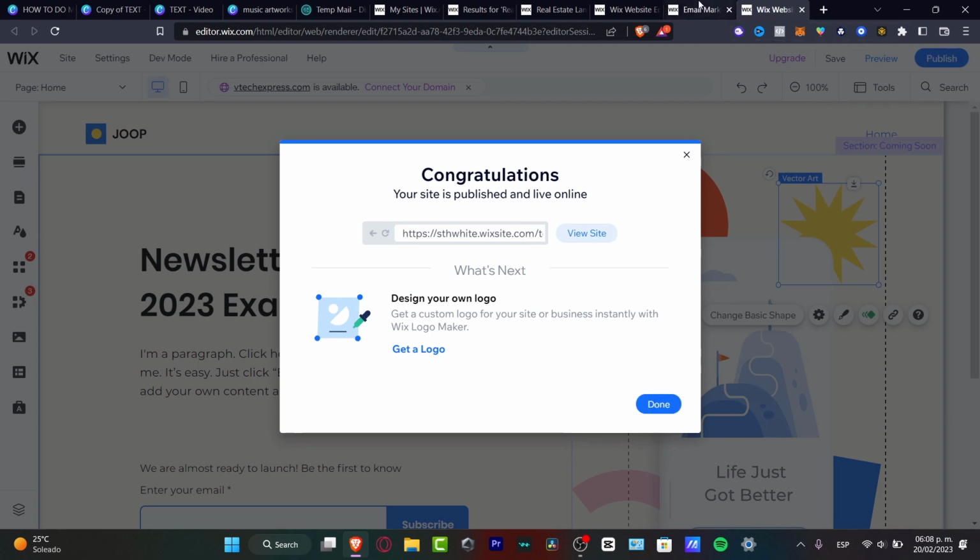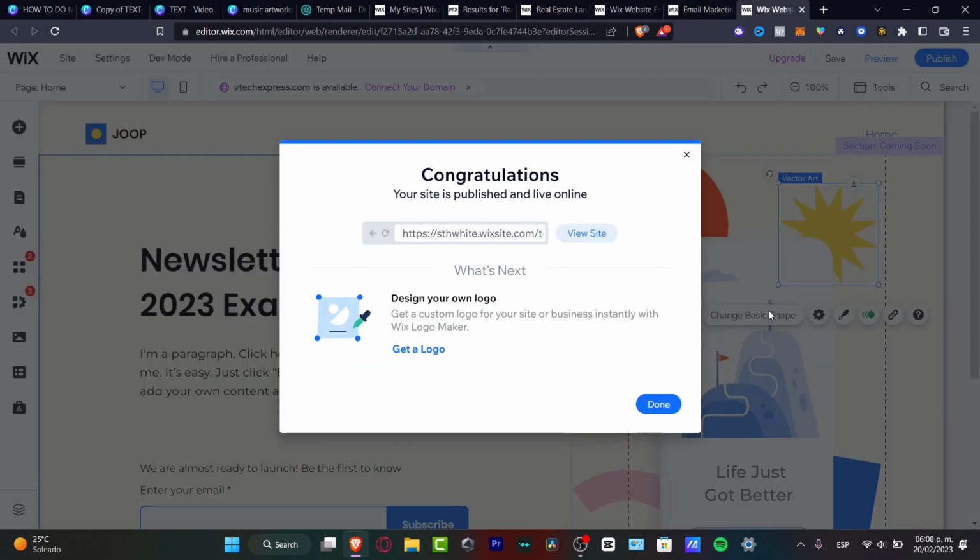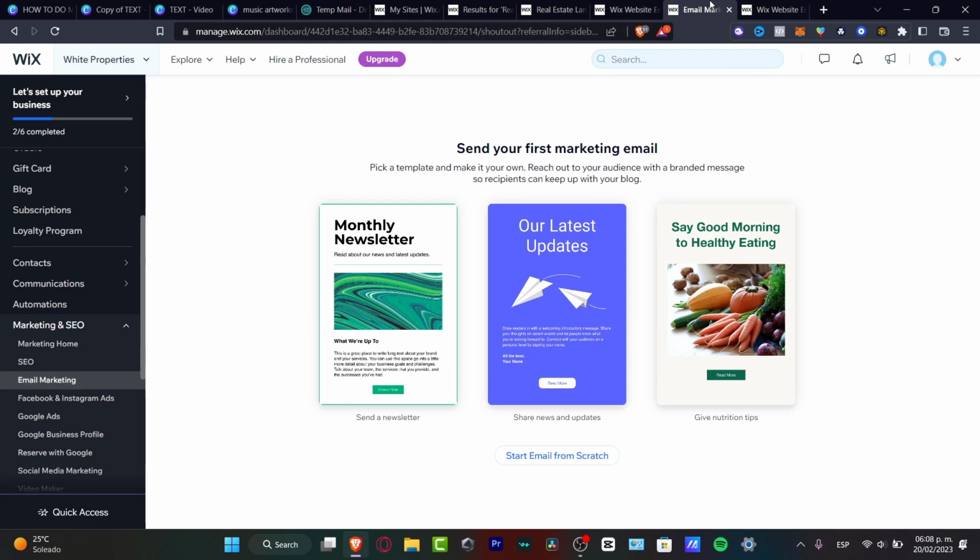So what I want to do now is to go back into the dashboard where we were just creating the email marketing, remember? So here I can just start to send my very first marketing email. For example, here I have a newsletter, I have the latest updates, and here I can have nutrition tips. In my case, since I'm starting, let's say for example that I want to bring people here to check my blog, I want to bring some value into the emails actually.